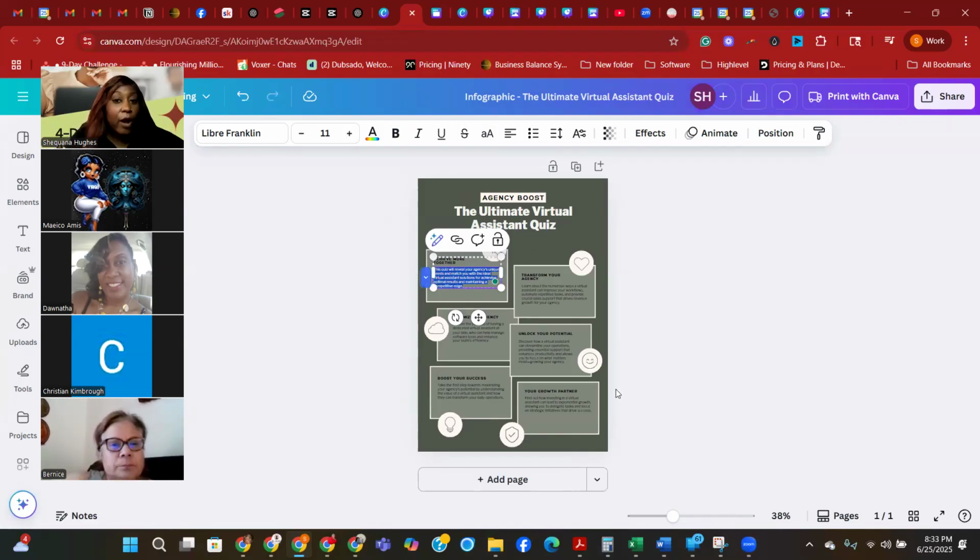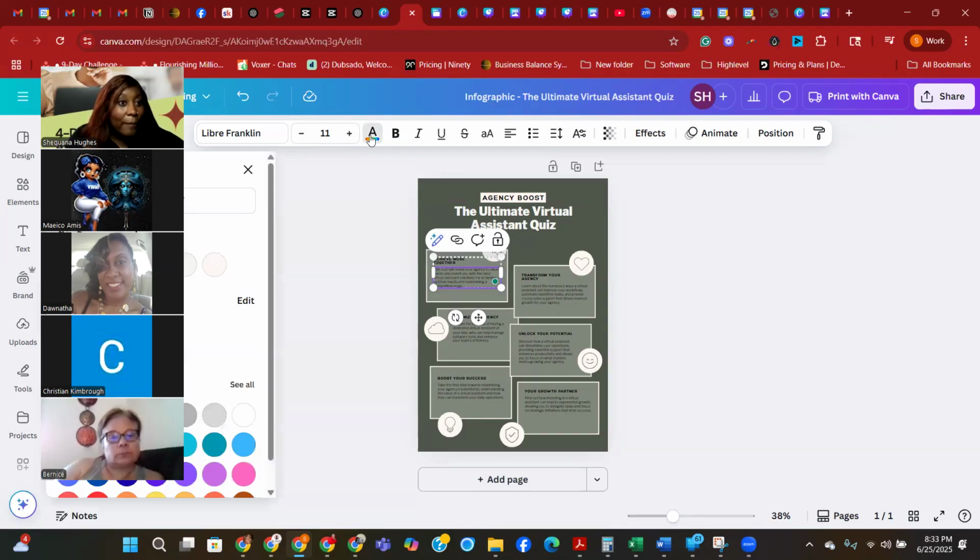But then you can offer this to your ideal client as a lead magnet. If I'm a digital marketing agency and I'm looking to work with a virtual assistant, if they have something like this that's going to speak directly to me about the services that I'm going to need from a virtual assistant, then I'm going to be like, yes, girl, you the one. Right. But you can change all of this.